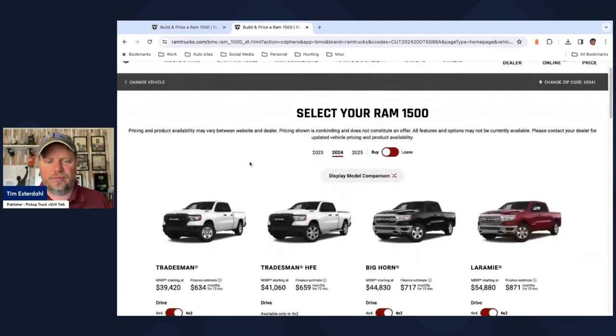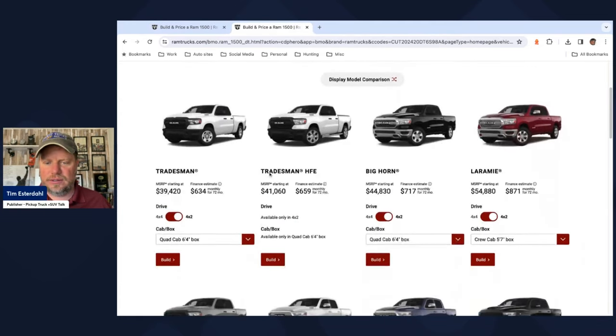So let's go 2024. We're going to go to the Bighorn. Again, we can see the $11,000 price difference between Bighorn and Laramie.